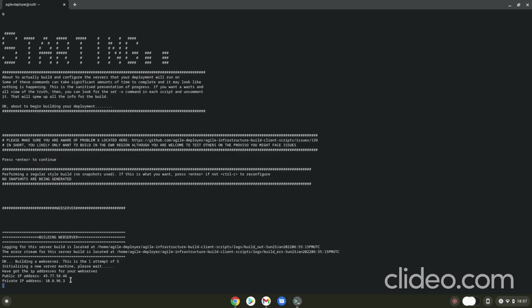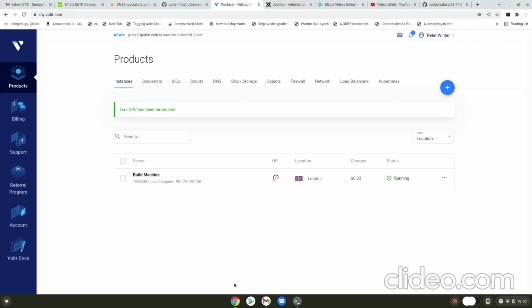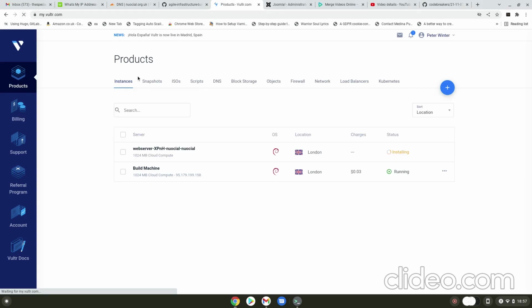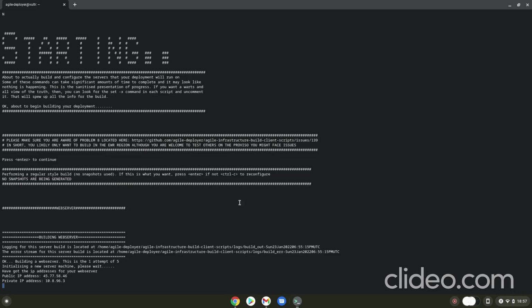So there's the IP address for the machine, and if we look in our Vultr console we can see that a web server is indeed being built and installed. So what I'll do now is I'll just let the build process run and then show you what a baselined application looks like from when it's online using this toolkit.